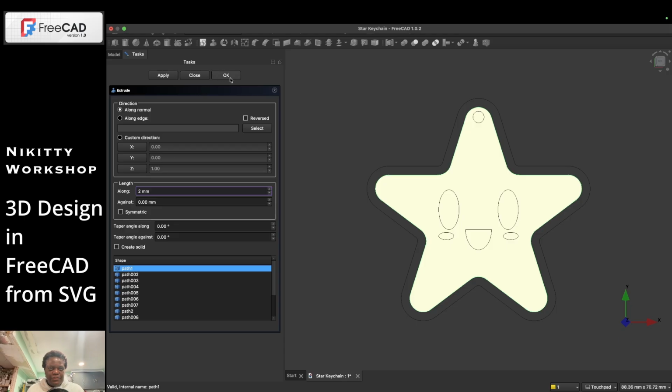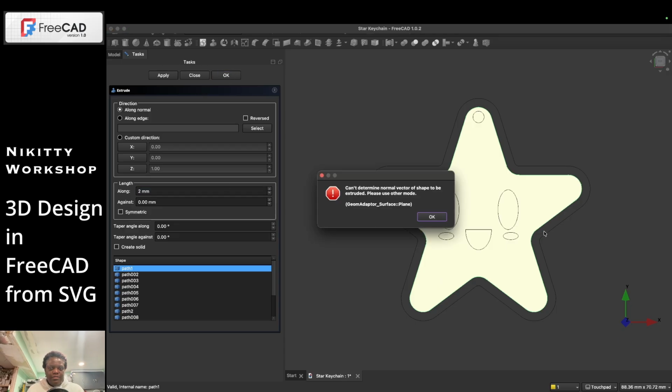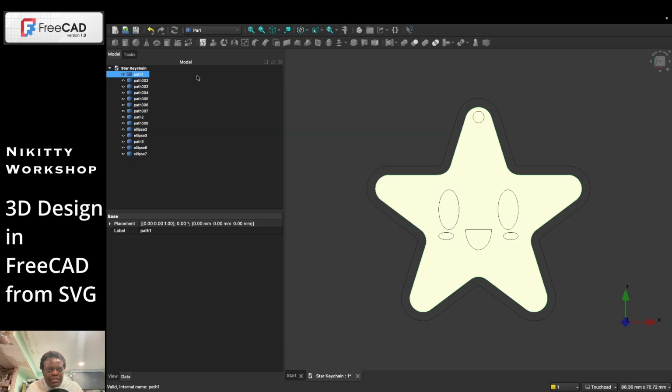If I try to extrude and I hit OK, see, now we have an error. This is what I'm talking about. It says there's an error. We can't just extrude it straight. Sometimes you might be able to extrude a path straight. It's not letting me do it now, so I'm going to show you the other method of doing the extrusion. So we're going to close it out. And you know what, let's use that method all the way through.